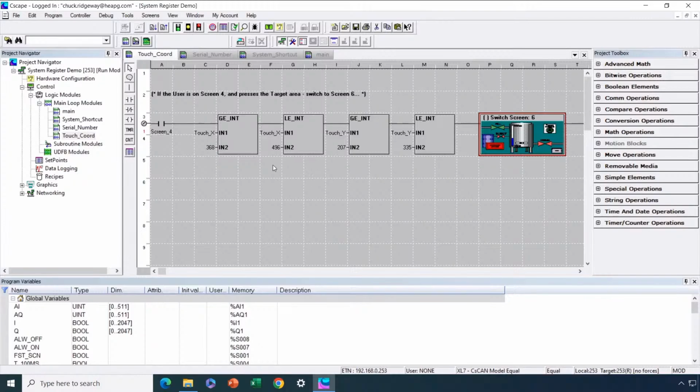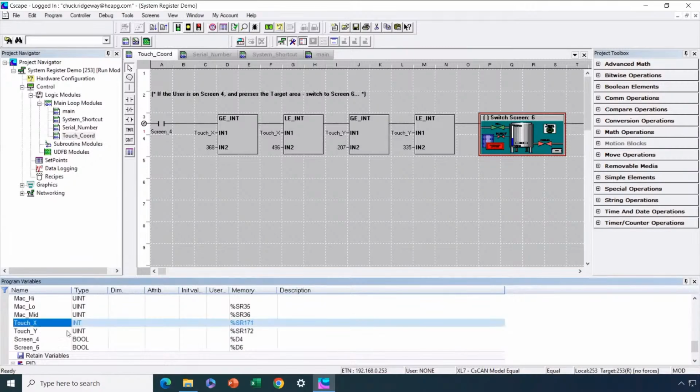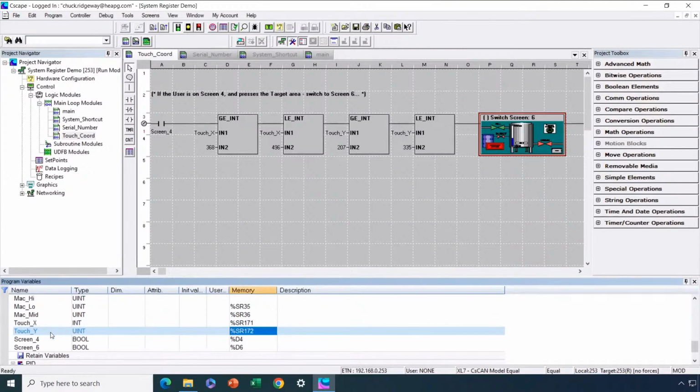to switch. Now, the way to ensure that this works in variable-based logic is to make sure that you've allocated, or that you've mapped, the appropriate system registers. In this case, 171 is the X coordinate and 172 is the Y coordinate. So in variable-based advanced ladder or in IEC, make sure as you create these variables that you map them to the appropriate system register locations for them to operate properly.